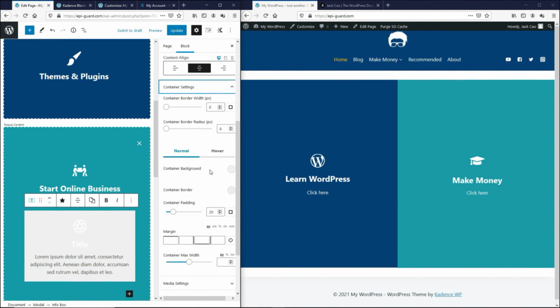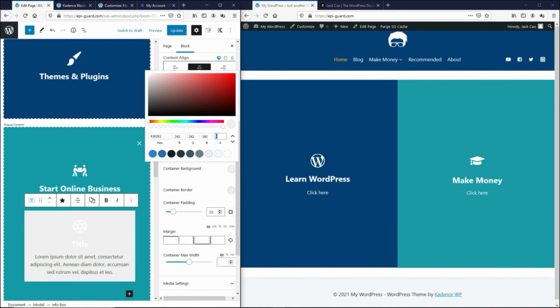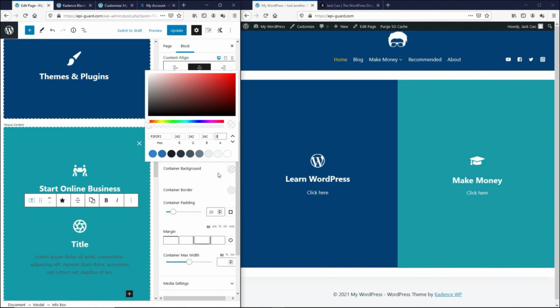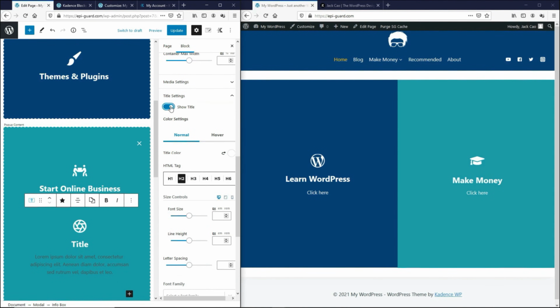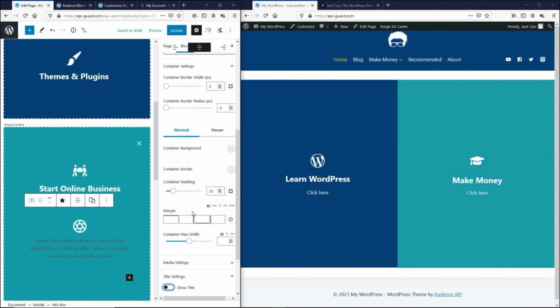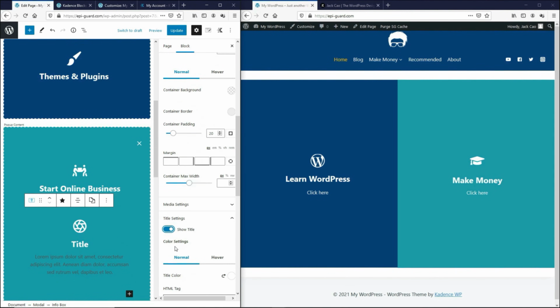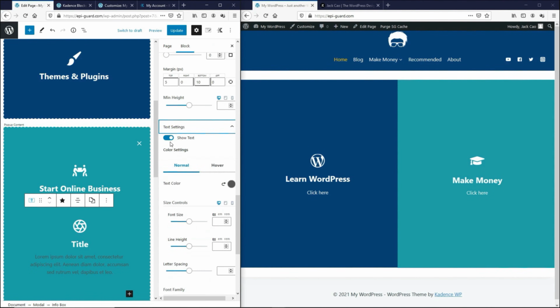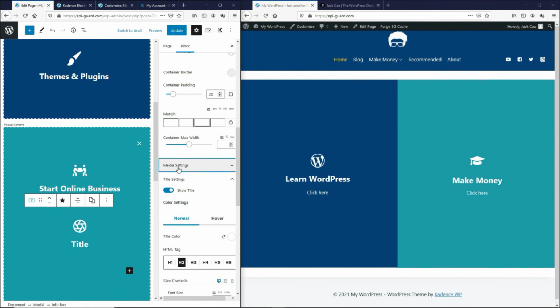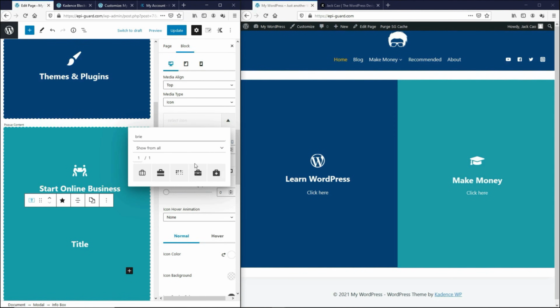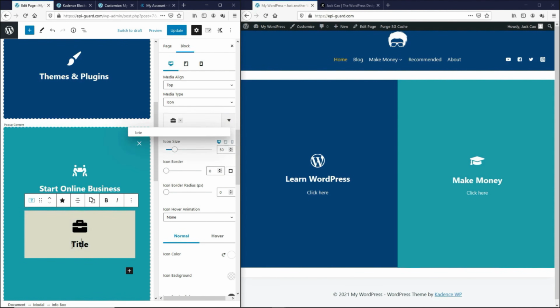Copy this style, paste it here. Under container settings, change this to transparent. Title settings, we'll toggle it off. Oh, sorry. It should be the text settings. So under the media settings, let's select the briefcase and the title. Let's change it. And we're basically done.